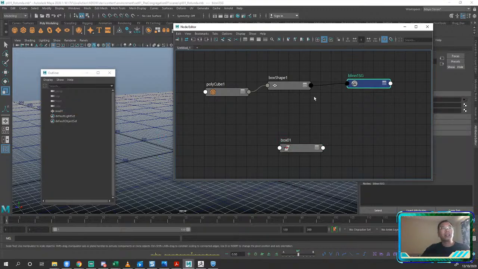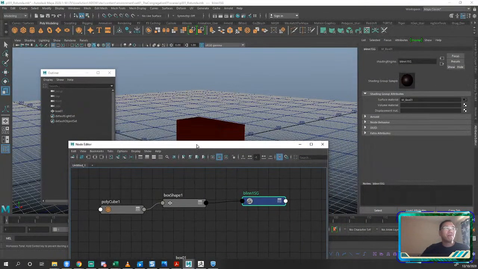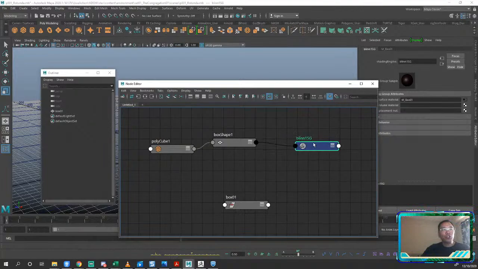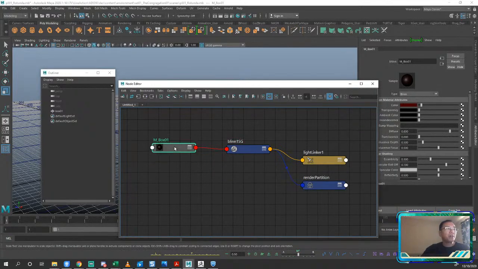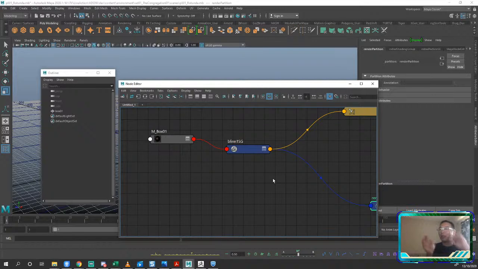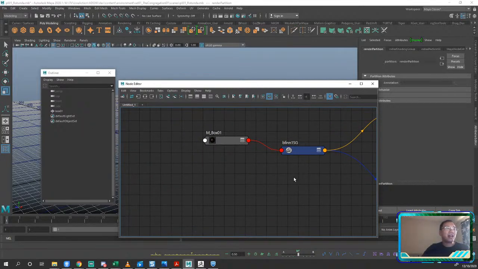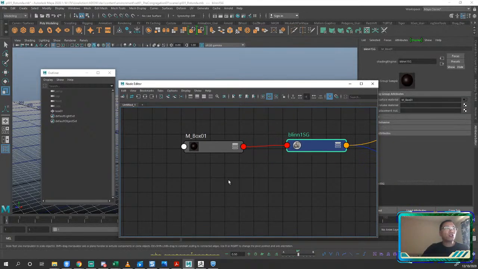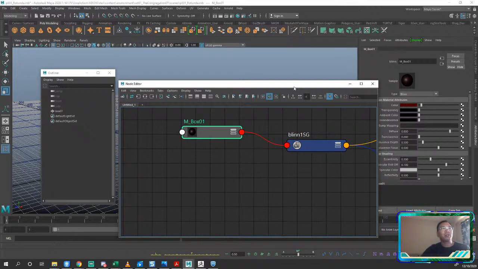Now let's take a look. The only thing that's coloring this box right now is the Blinn shader group. If I go inside the Blinn shader group, we can see the Blinn shader group is made up of my material, which is that dark red. We also see a light linker, don't worry about that. Render partition, don't worry about that. That's towards the end of a project when you're lighting and rendering, right? These guys are the important bits. So this is our shader, and that's our material, right?